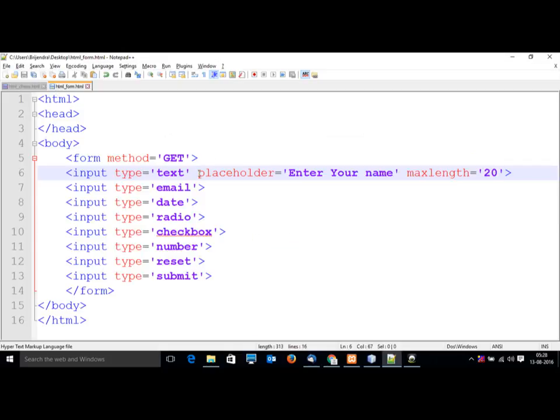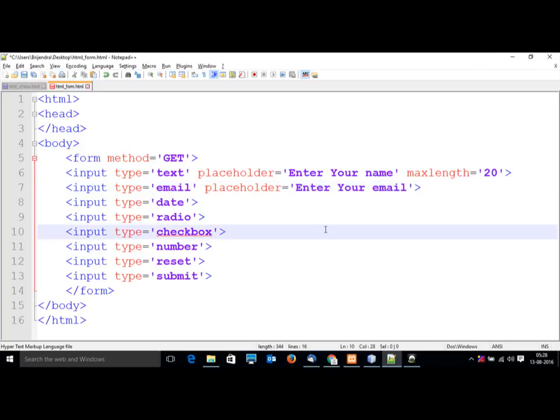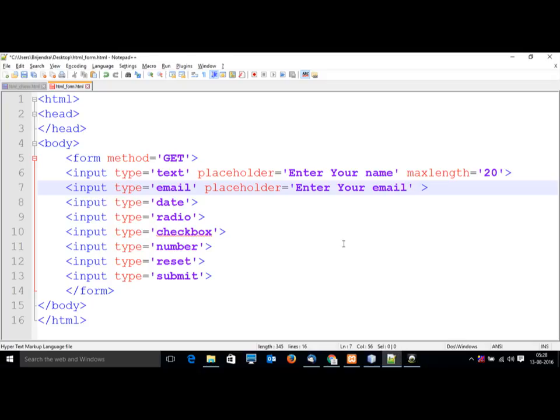So you can include all these things in all the input types. Yeah, enter your name, enter your email, etc. You can assign max length to each one. Input type submit. Submit is given to save your form or process your form.